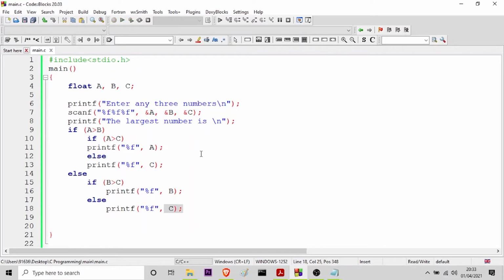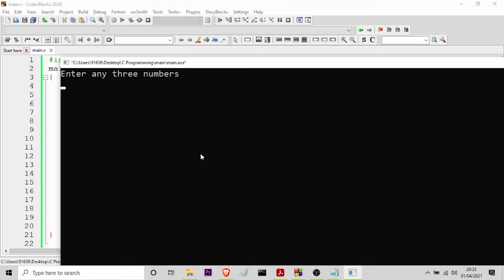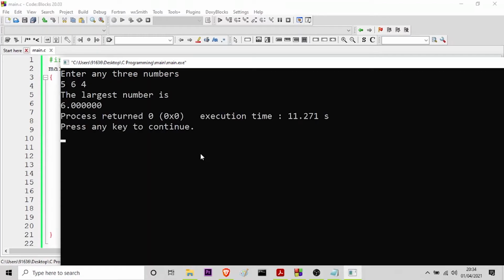I'm pressing F9 and let me zoom it for you. So here I will give 3 numbers, say 5, then 6 and then 4. You can see I got the output. The largest number is 6. It is coming with decimal digits because I took it as a floating point value. So the program is working correctly, and out of 5, 6 and 4, 6 is the largest. So I'm getting the answer correctly.